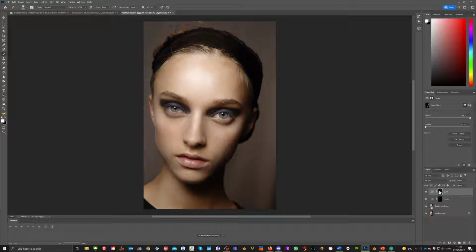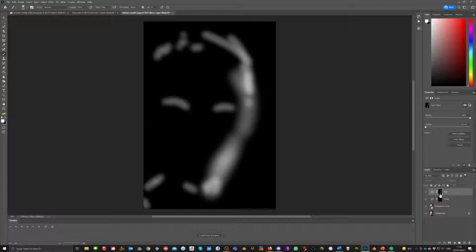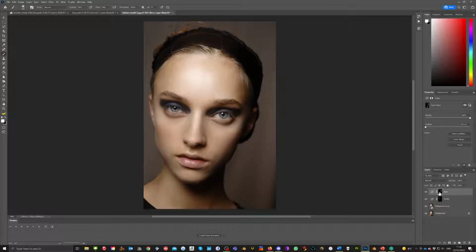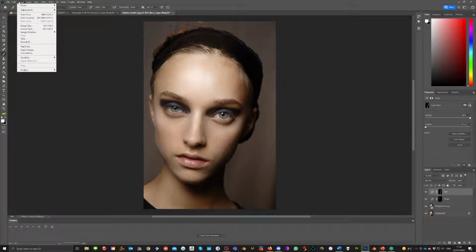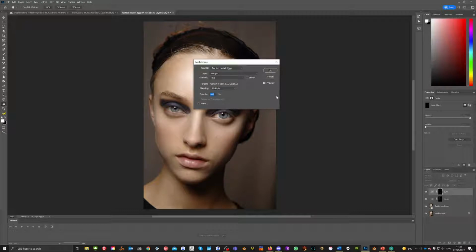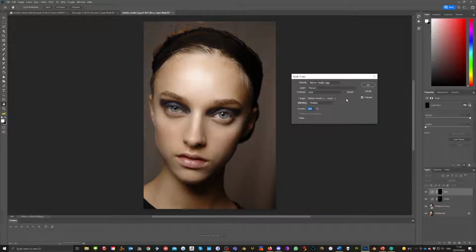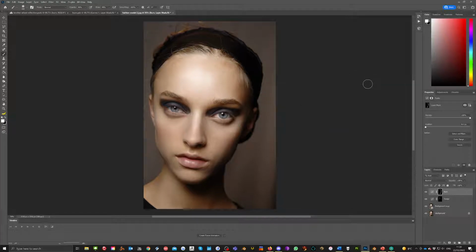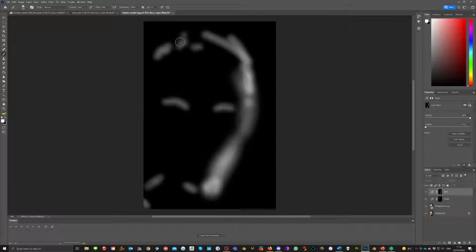Right, so again, our mask is now looking something like this, and you see we've not got any of that detail in, so we're going to pull the same trick, image, apply image, but because this is the burn, we want to set this to invert over here, and then we click OK. And if we look at our mask now, we've got all this detail back in there.